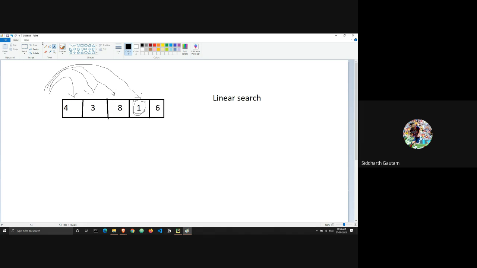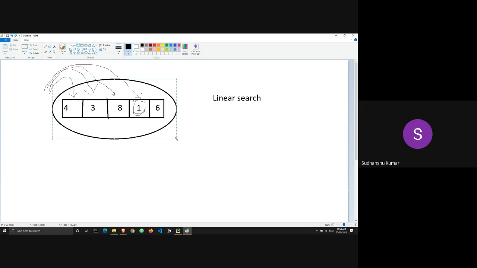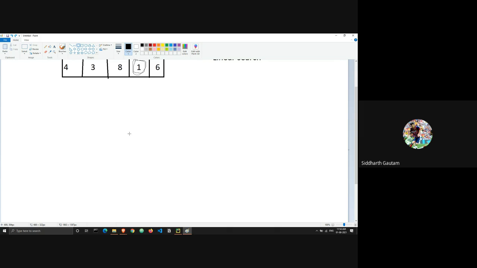Okay, so I have this list, right? Can I implement binary search in this list? No. First of all, we have to sort the list. Yep, exactly. We have to sort the list.